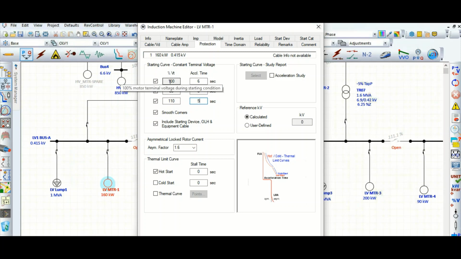For relay setting purposes, you need to specify at least the starting time for 100% motor terminal voltage and for 80% motor terminal voltage. At least these two parameters are required, and additionally I have put in the 110% voltage motor starting time.